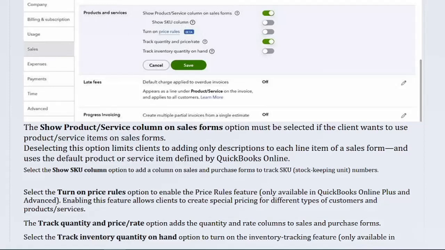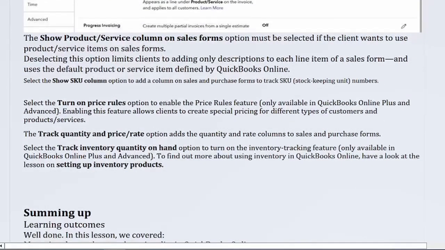Select the Show SKU column option to add a column on sales and purchase forms to track SKU, stock keeping unit, numbers. Select the Turn on Price Rules option to enable the Price Rules feature, only available in QuickBooks Online Plus and Advanced. Enabling this feature allows clients to create special pricing for different types of customers and products/services.